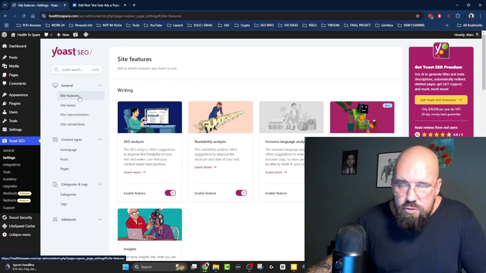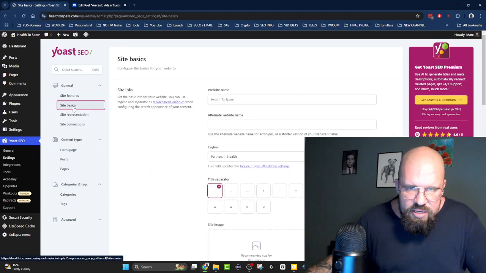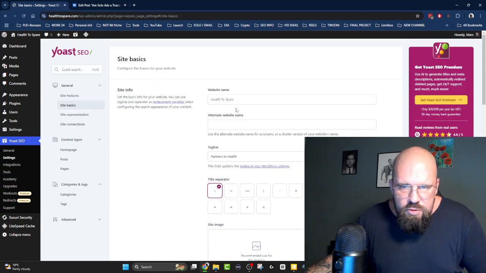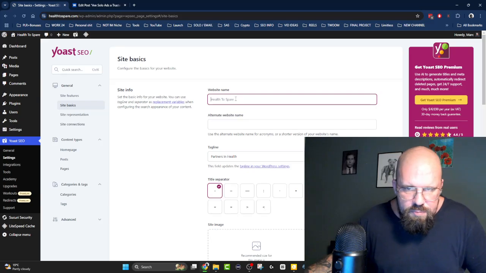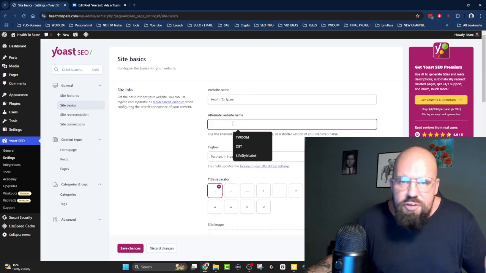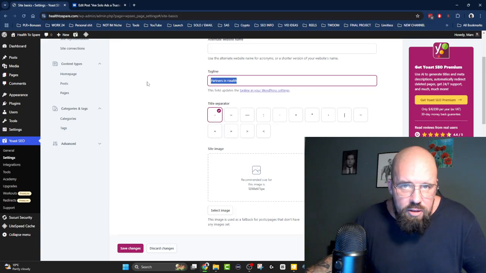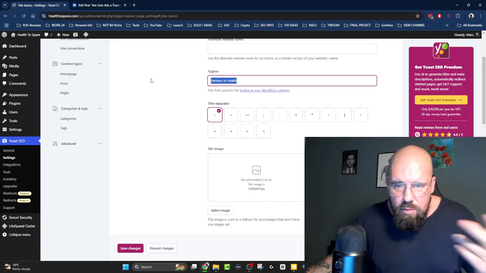This is where we can do some cool stuff that will really affect the SEO and organic reach of our website. So site features, okay, it's all here. Site basics, okay, this again is not that important really. You can see the name of the website, Health to Spare. So that has the website name. There's no need to put an alternative website name. I mean, you can if you want. Maybe you could do an acronym, but I really don't recommend it. The tagline, so my tagline for this is Partners in Health. I can change that whenever I want by coming back in here.